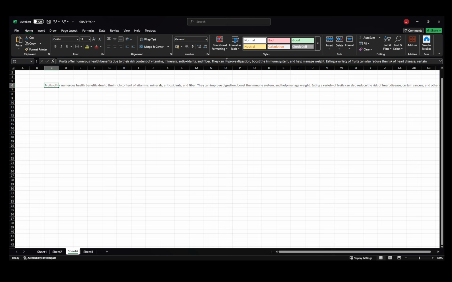In cases where adjustments by AutoFit don't meet your needs, you can manually set the row height. Adjusting it yourself ensures you have full control over how your spreadsheet looks, allowing for maximum readability.